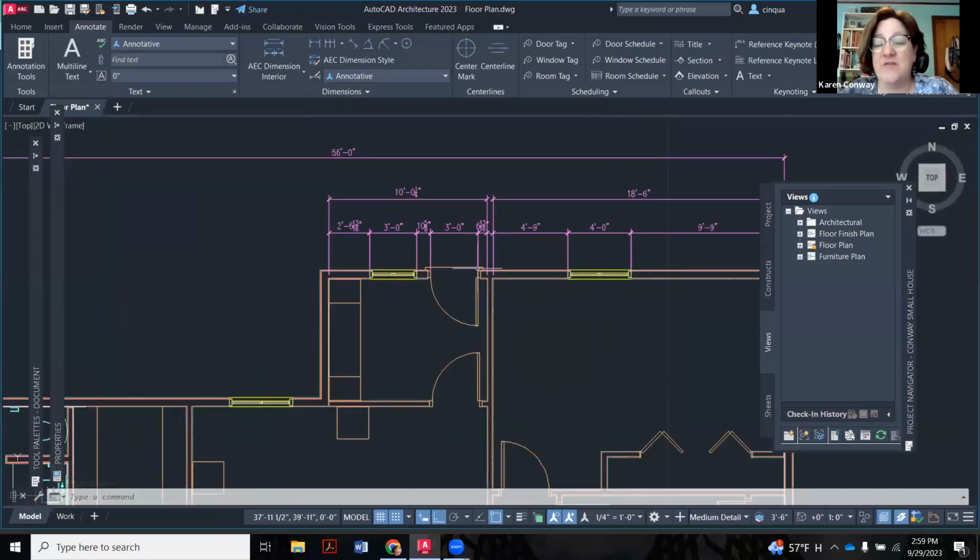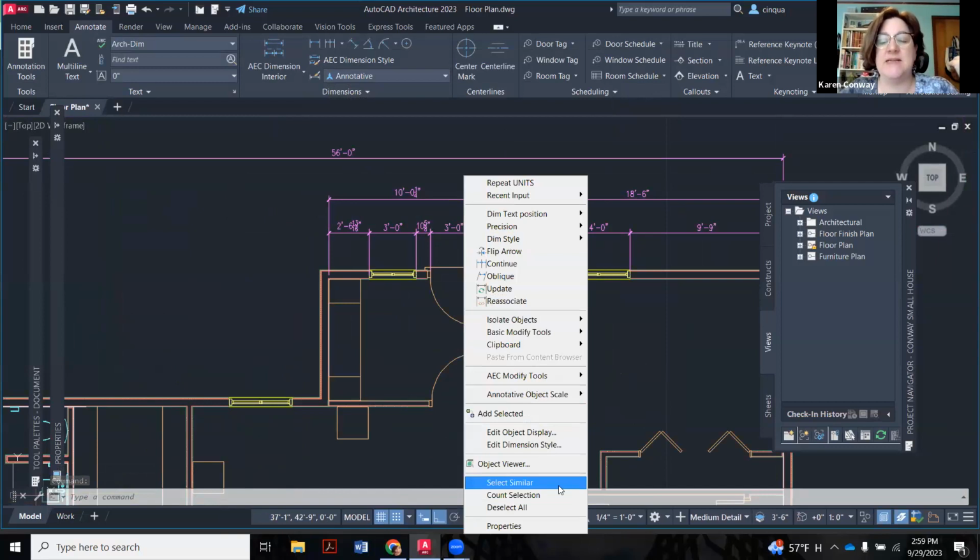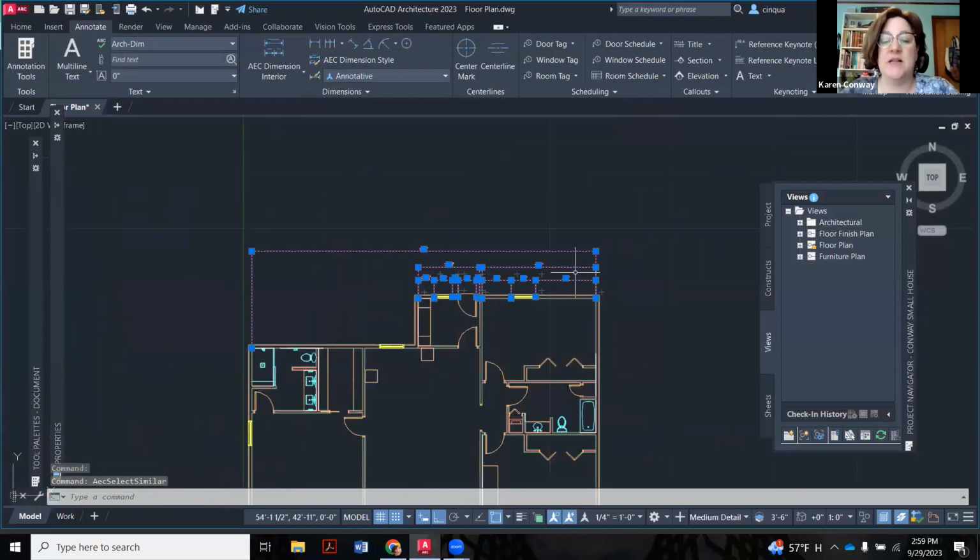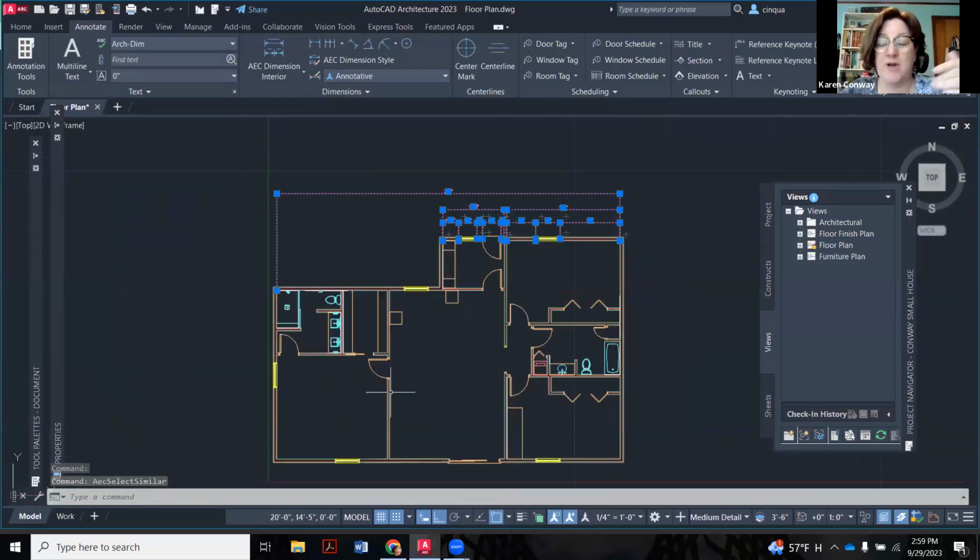But the quickest way to fix all this is to hover over a dimension and right click on any dimension. You're going to right click and then say Select Similar. That's going to collect all of your linear dimensions in your drawing, except your angled ones. Those have to be done separately because they're not similar; they're a different type. They're angled. So here's where they are now.